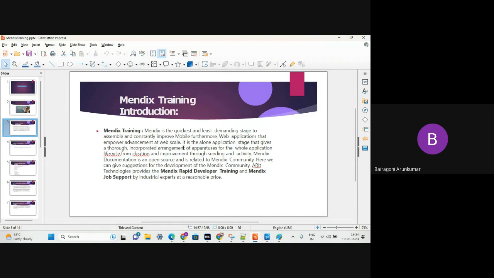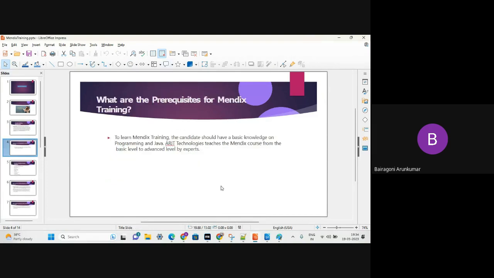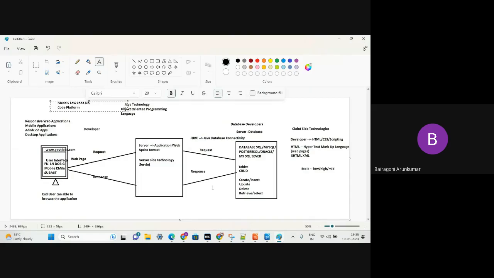I have already told you that it is a technology developed on top of Java. What are the prerequisites to learn Mendix? See here, the candidate should have basic knowledge of programming and Java. For people who don't know Java, you just need to brush up your knowledge. What are data types? What are variables? These are simple concepts. We can learn this within a span of 1 hour.